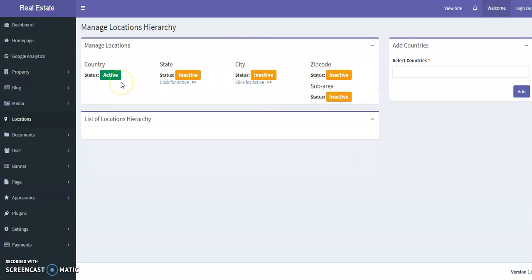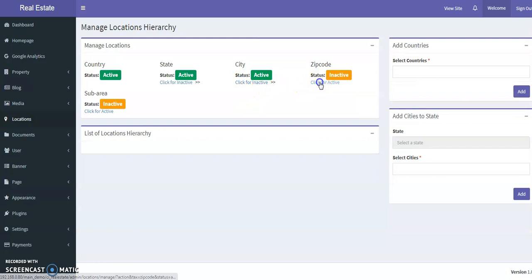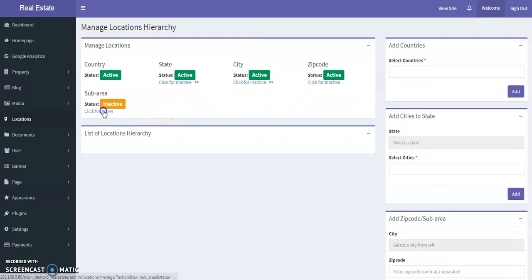Country is active by default, and state, city and zip code are inactive. Zip code and sub area will be active when the city is active. If the city is inactive, then there is no use for zip code and sub area. So let's activate the state, then the city, then zip code, and then sub area.